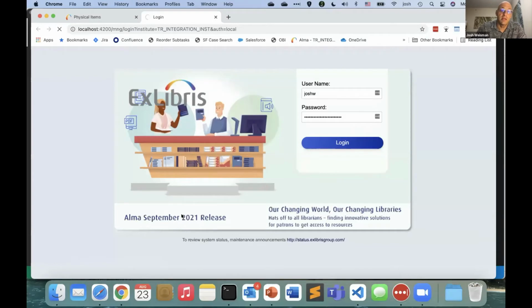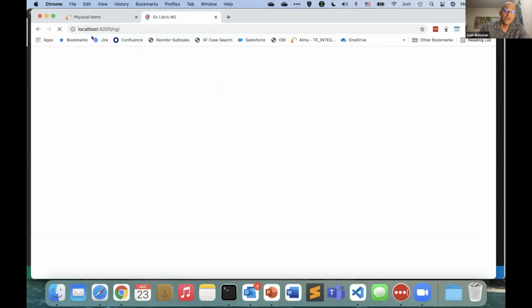Okay, see, this is already the September release, right? Because I pointed to my premium sandbox. You could also point to your production Alma instance, and then you'd be in the August release. We see, as I mentioned, we are in localhost, but of course, again, my Alma is the hosted one. And what's going to happen now is I'm going to open up the Cloud App Center, just like we saw in production a moment ago.